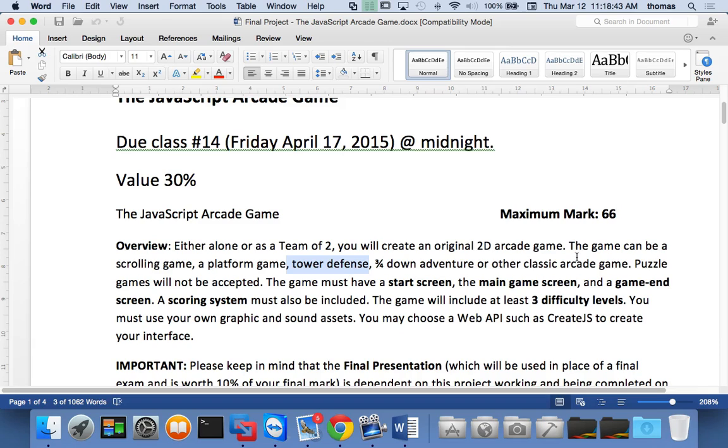And some other classic arcade game, like let's say if you wanted to make Space Invaders, right? That would be, I'm just saying, I would accept it. But the challenge would be that for you to make a good Space Invaders game, you have to make it your own. So it can't look exactly like Space Invaders and all that kind of stuff.